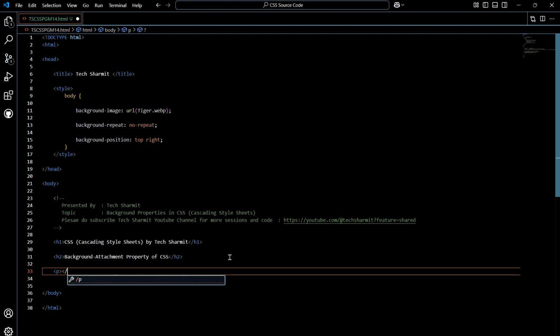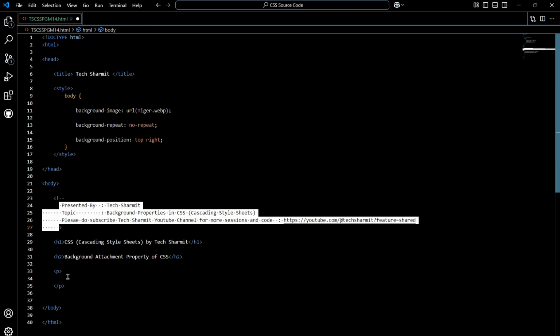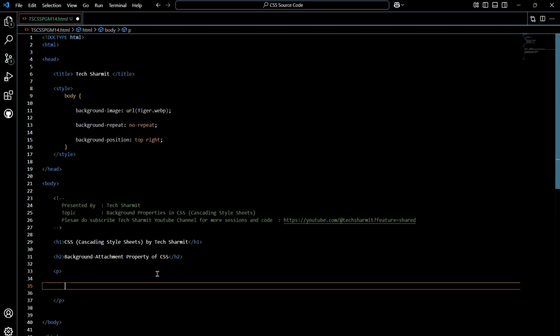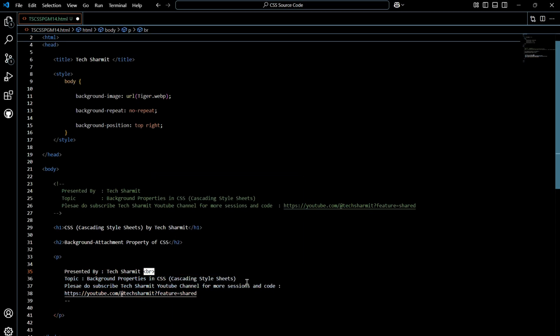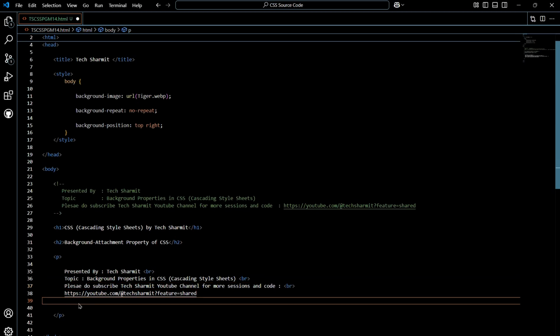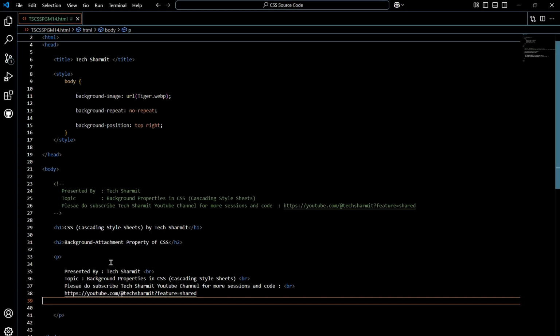Okay. And in this paragraph, we will put the text. Just to save my time, I'll simply copy this text from here and paste it here. We'll add one break tag here so that it looks good on the screen in the browser. I'll just edit this break tag in the required place. Now you can save it and refresh it, but you can still see there is no scroll bar. Why? Because the length of this content is not enough to invoke the scroll bar.